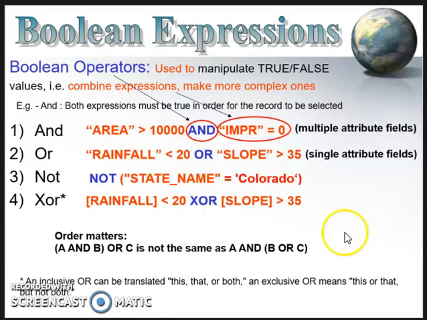Okay, so there's also a couple of different ORs. We have our inclusive OR and our exclusive OR. An inclusive OR can be translated to this, that, or both, and an exclusive OR means this or that, but not both. And so we also need to touch on that order matters.